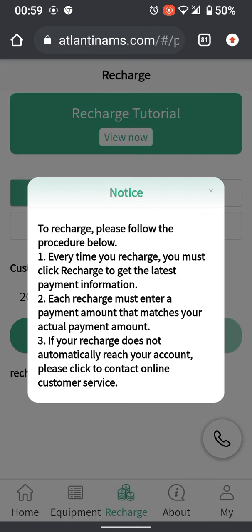Even you can recharge at any time here. To recharge, please follow the procedure below. Every time you recharge, you must click recharge to get the payment information. Each recharge must enter a payment amount that matches your actual payment amount. If your recharge does not automatically reach your account, please click to contact online customer service.